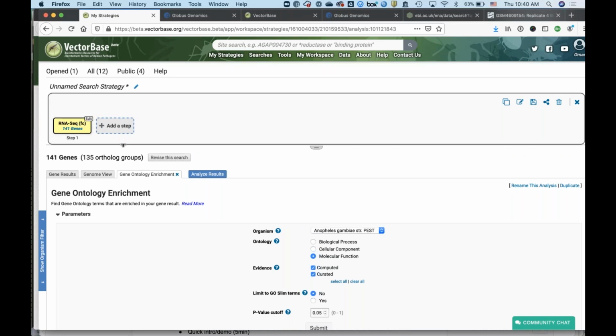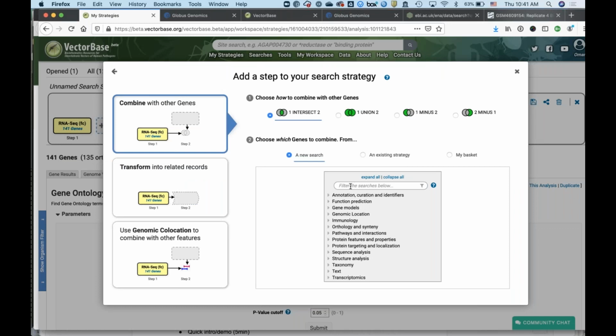And as Gloria showed you, you can take this list now and add additional steps. For example, if I'm curious to know, out of these 141 genes that are upregulated in my condition, are any of them potentially secreted? So I can add a step and just keep the defaults here. I want to intersect my results from my previous step with a new search, and in this case, I'm going to select signal peptide.